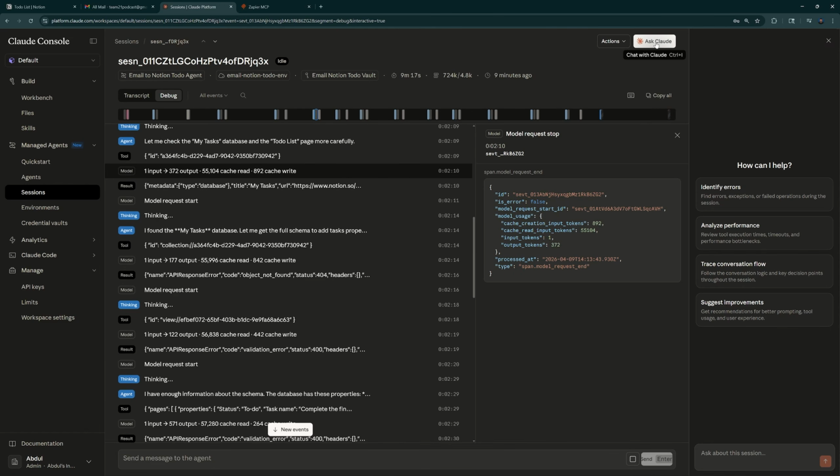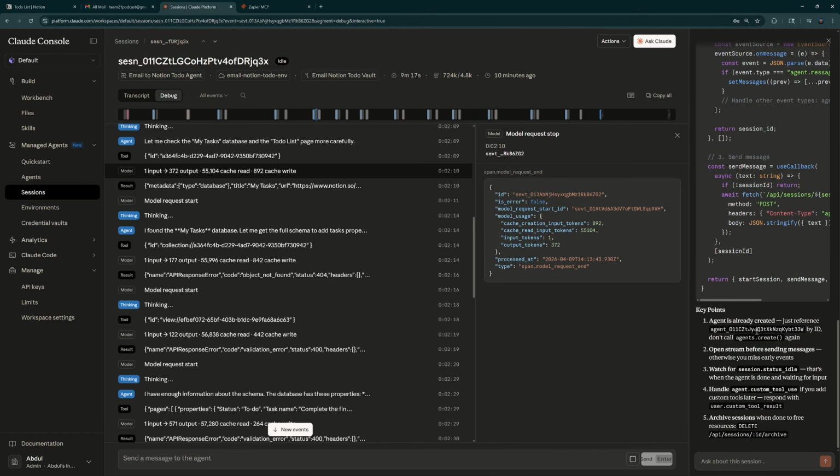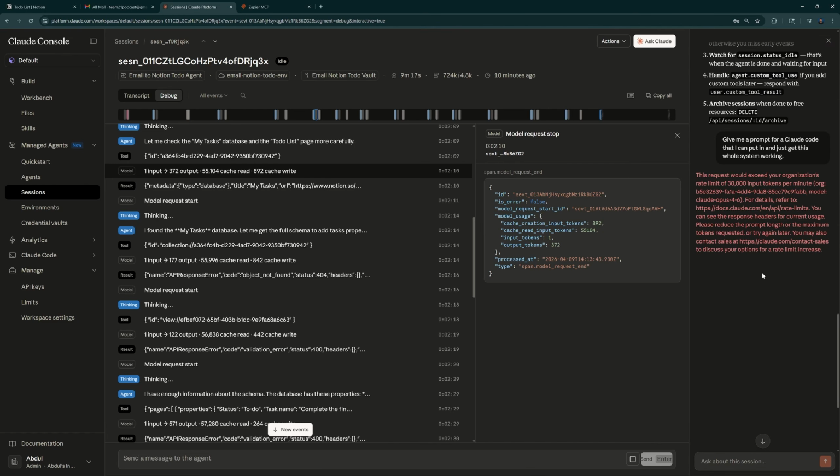And you also have this Ask Claude option here, which if you click, it's going to open this side panel and you can ask for improvements. In our case, we're going to ask it, how do I integrate this in my front end app in Claude Code? So it gives us all these instructions, but because we're lazy, we're going to say, give me a prompt for Claude Code that I can put in and just get this whole system working. And of course, welcome to the world of AI automation, where the only thing that's stopping us from becoming millionaires is rate limits. So we're going to have to wait for it.